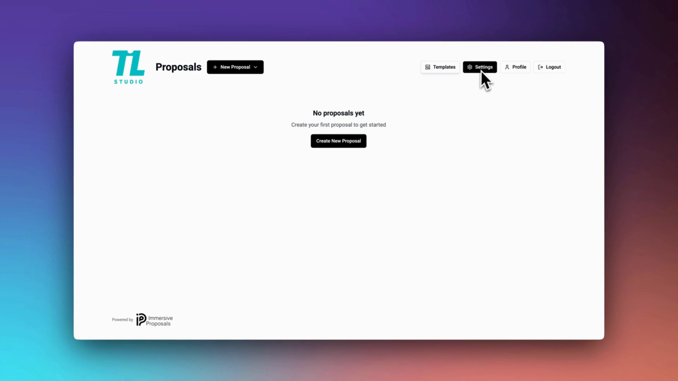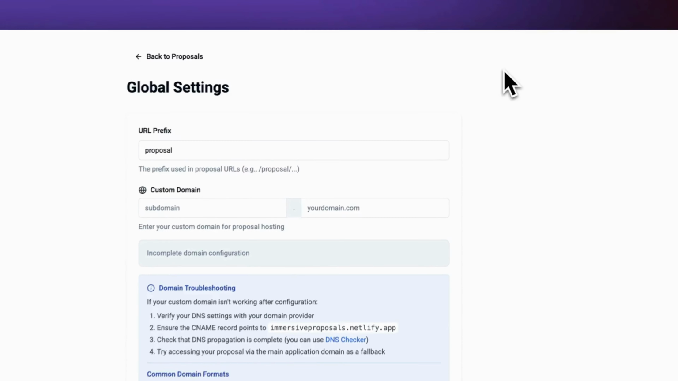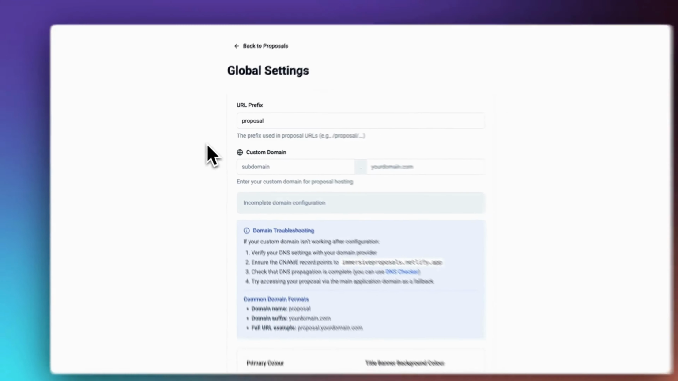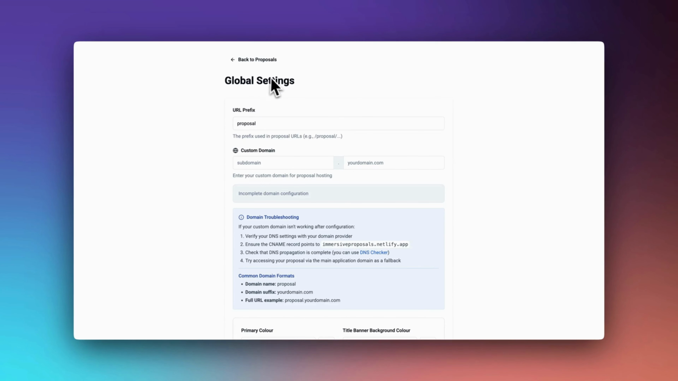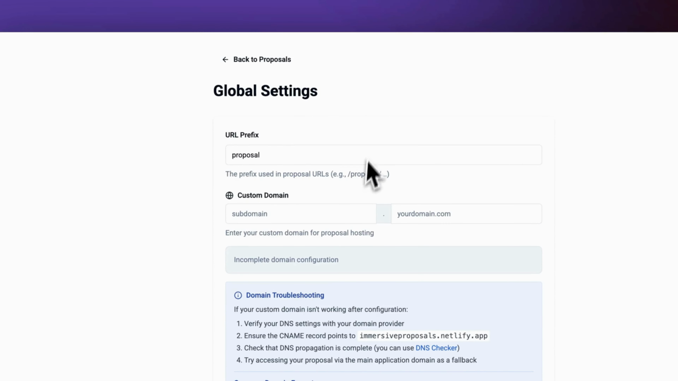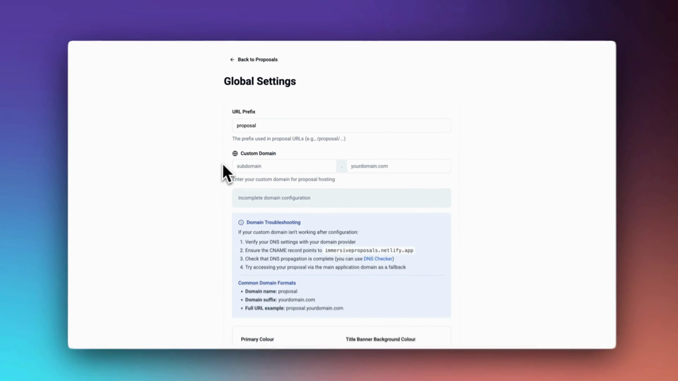Once you've finished setting up your user account, the next step is to head over to Global Settings. These settings apply to all proposals and let you customize your Immersive Proposals instance. The first option is the URL prefix. This defines the actual URL of the published proposal that you'll send to recipients.